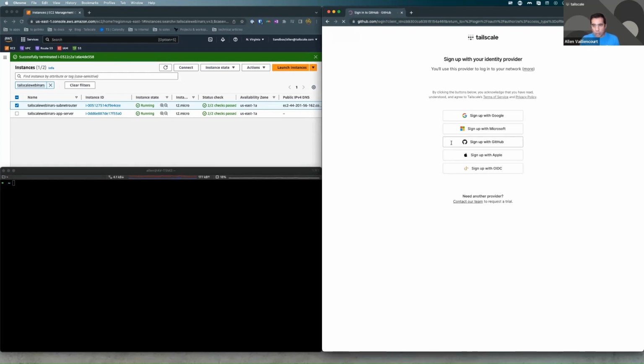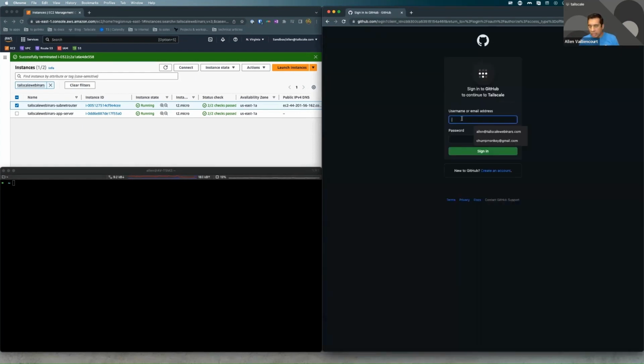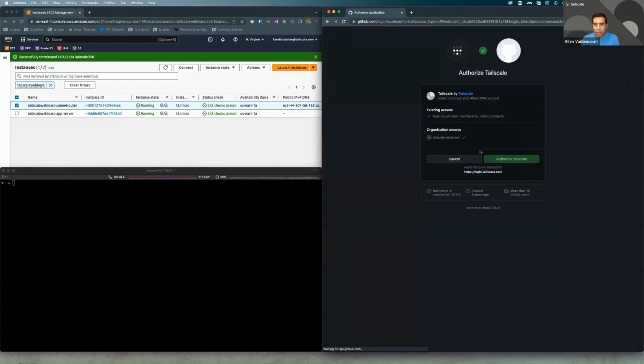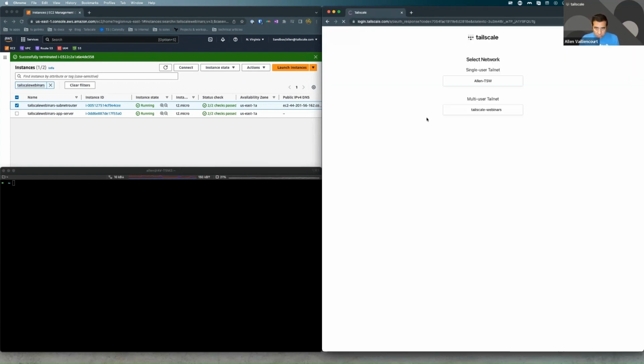For today, I'm going to go ahead and sign up with my GitHub user account. So we're going to sign in with Alan at Tailscale Webinars, put in my password here. We're going to authenticate and log in, follow the flow of your IDP. We're going to authorize it. And if you have never created a Tailnet or a Tailscale account before, it will create one here on demand.